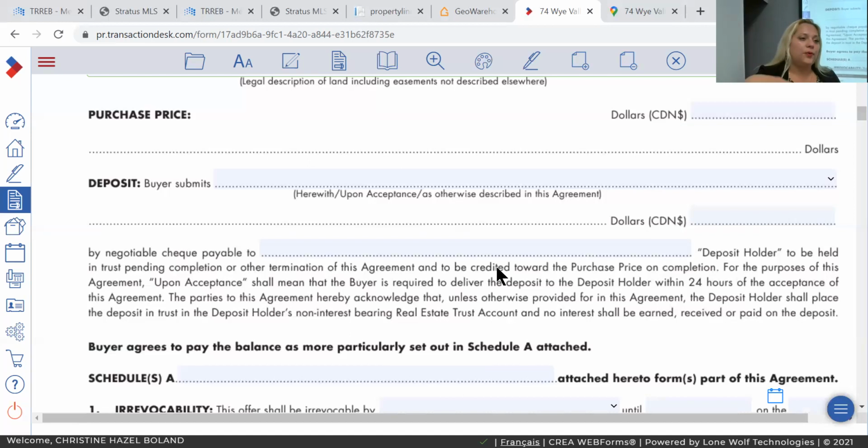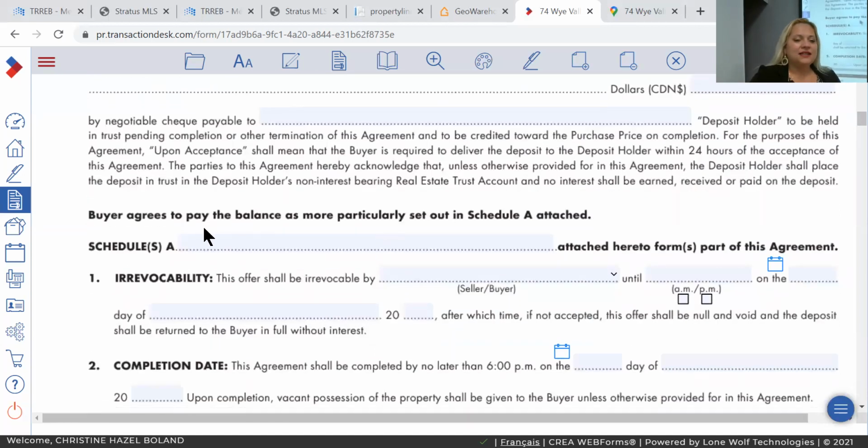And you don't want to go through this whole process and actually win and get a firm agreement of purchase and sale together, and then at the end of the day, them not have their deposit ready. Okay. Schedule A here. We're adding other schedules to this very often.